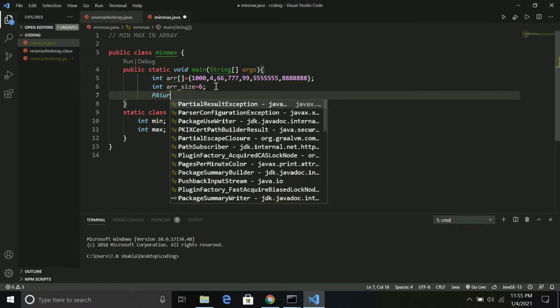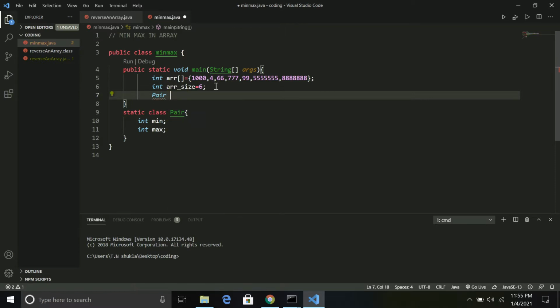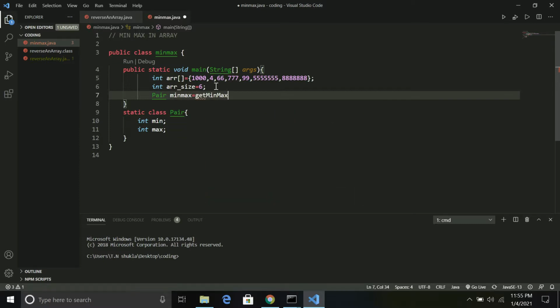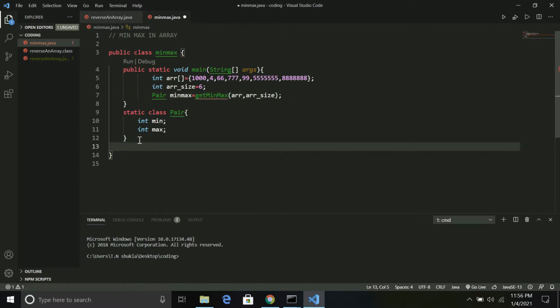Now we are going to make an object of the class. Pair minmax. The naming convention should be similar so that you can understand it easily. Pair minmax, and here we have to call another function, getMinMax, where we give our array and the size of our array. So we are giving int array and arr_size. Here we have given two values.